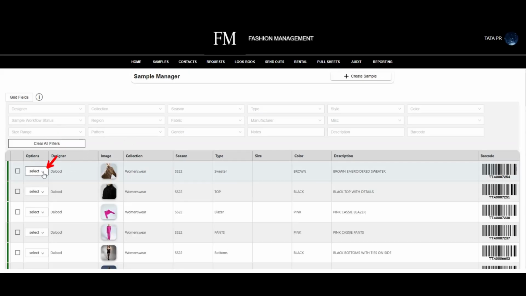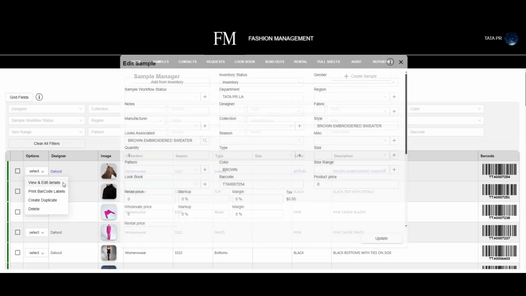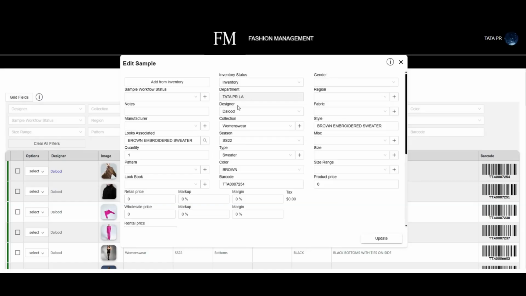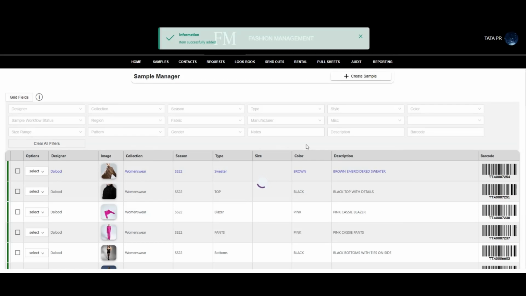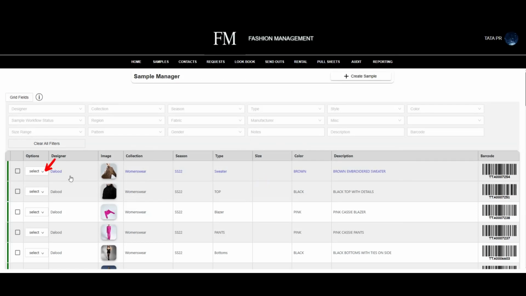Click the Select button to view the sample menu. To view and edit sample details, select View and Edit Details. Make changes to the desired fields and click the Update button to confirm. Click the Select button to view the sample menu.